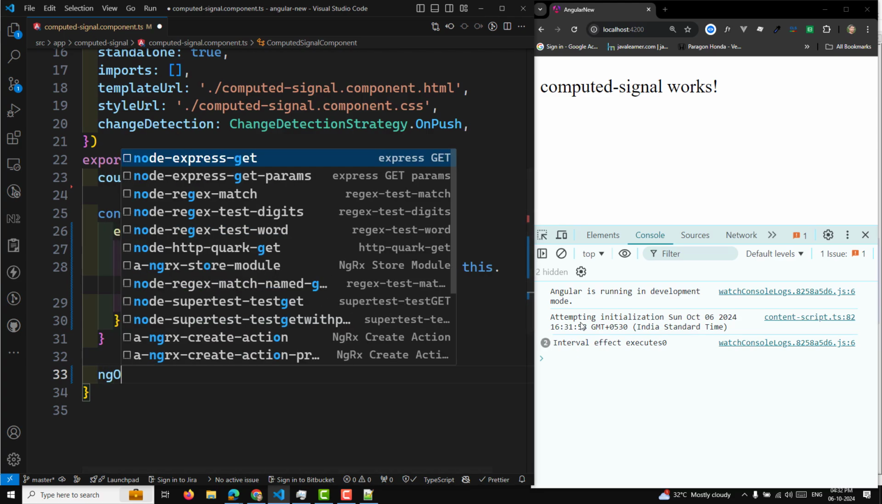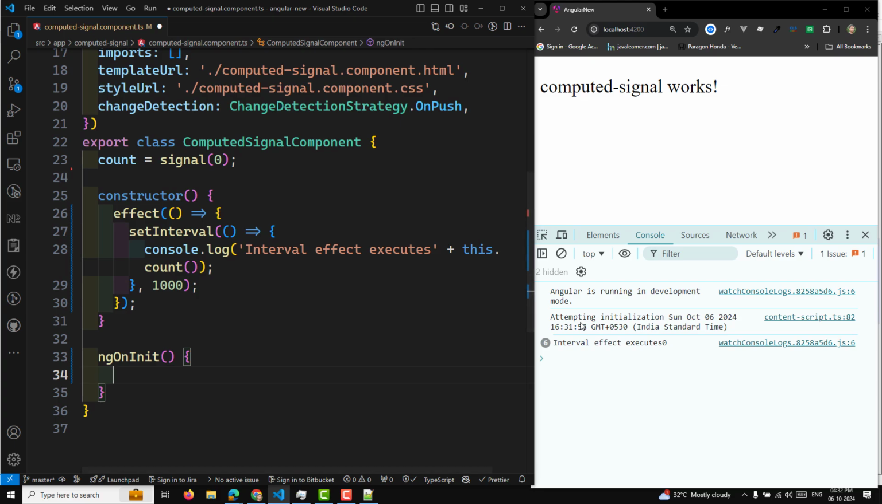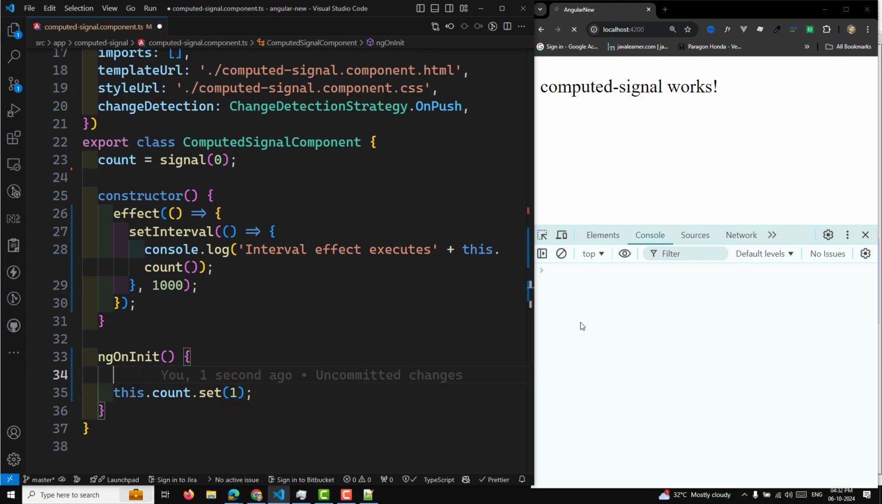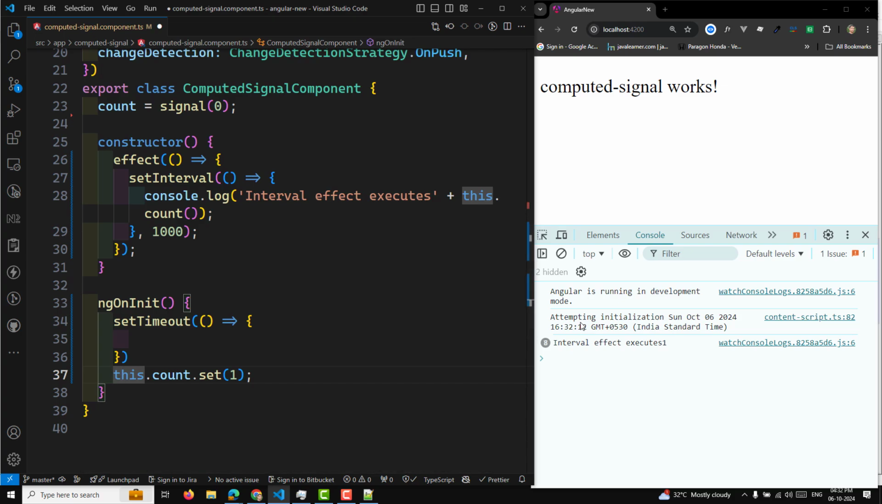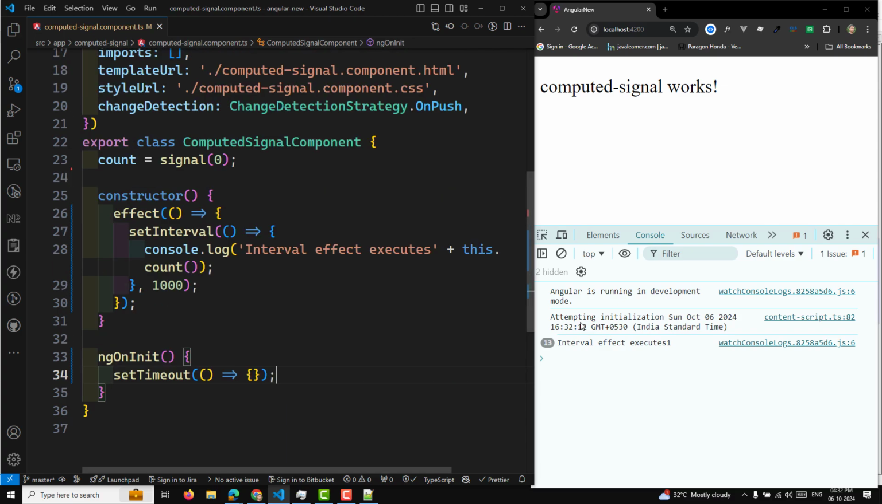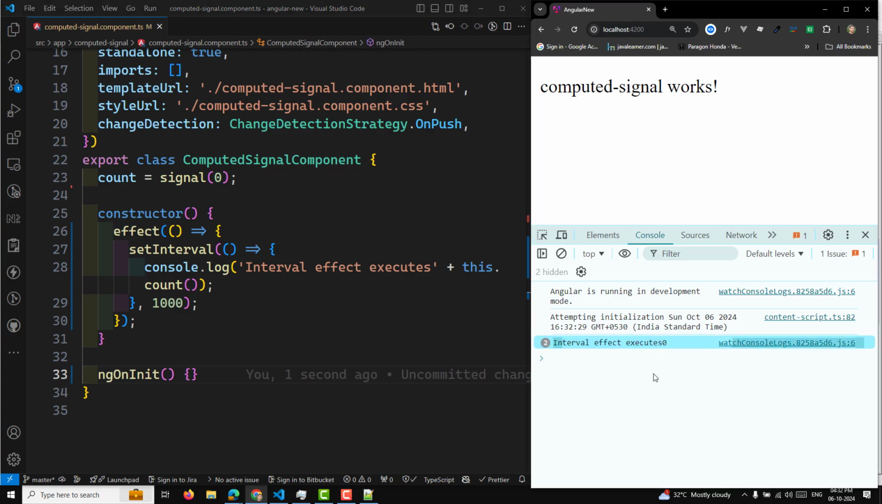And here in the ngOnInit, what I will try to do is this.count.set(1). Immediately I will try to update it, and after some setTimeout, okay? So after some setTimeout I will try to execute it. Or otherwise we don't want to have a setTimeout also. For example, when you try it the first time, the effect will be executed. So here, if you try to see, the effect got executed, so fine.